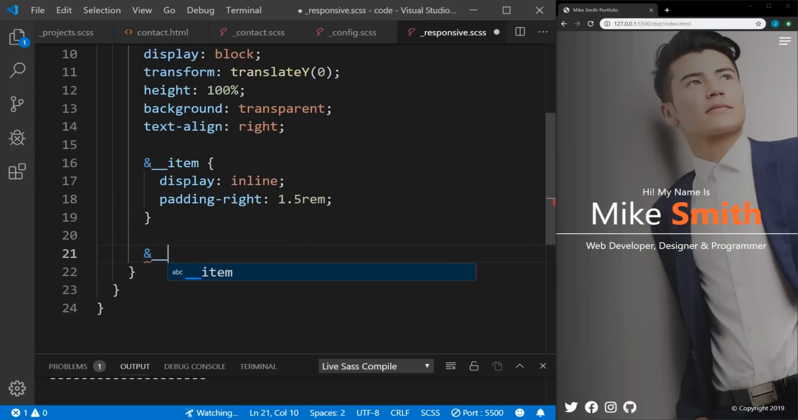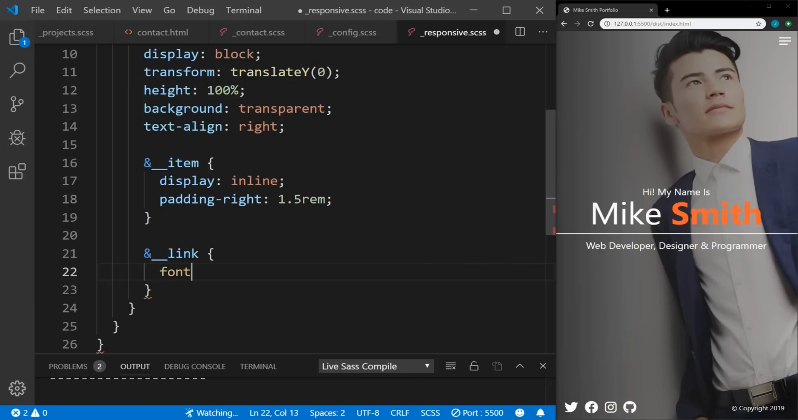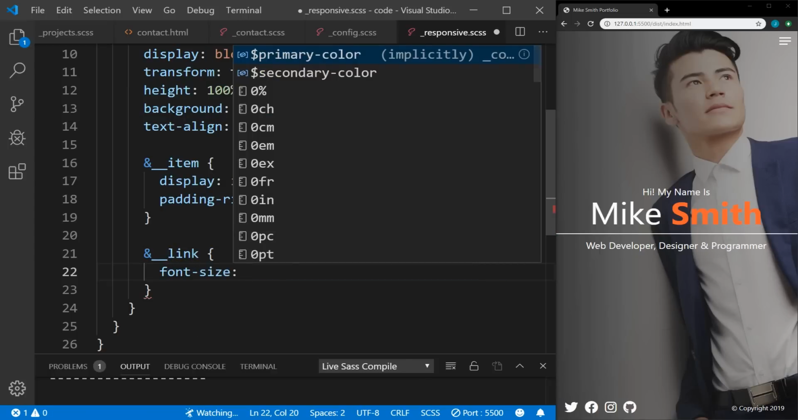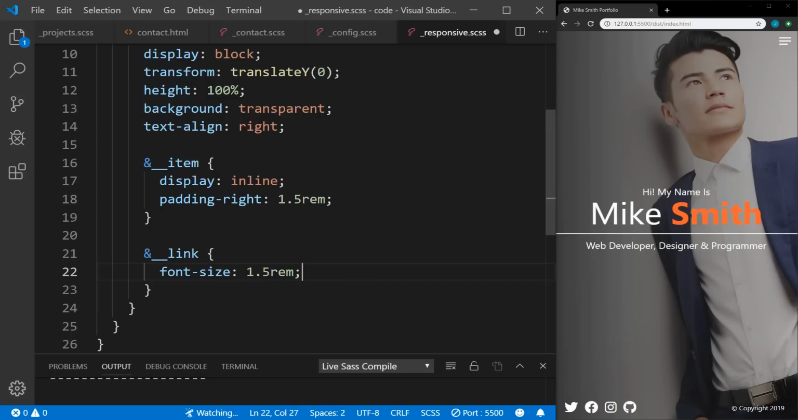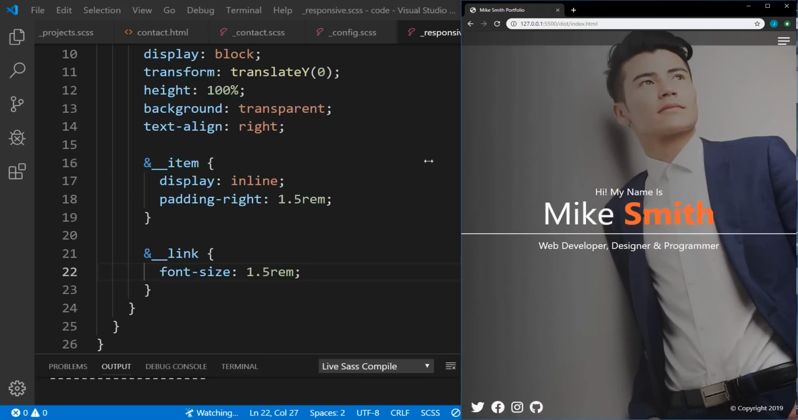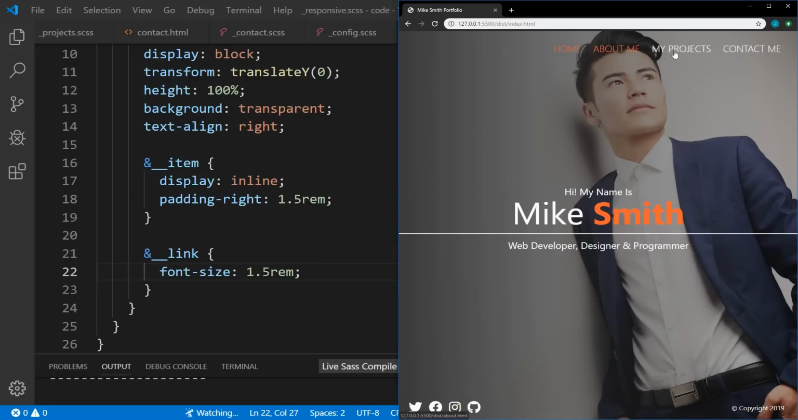Then we need to target the menu link. On the link we're going to change the font size because we made it bigger earlier. By default I think it was 3 rem, so we're going to change it to 1.5 rem. Let's see what we have so far. We'll save that. All right, now let's check it out. So when we get over 768, there we go. Nice, that looks good.